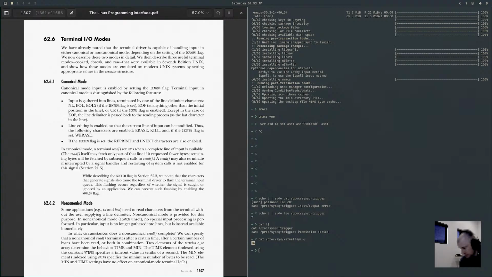In canonical mode, a terminal read returns when a complete line of input is available. The read itself may fetch only part of that line. If it requested fewer bytes, the remaining bytes will be fetched by subsequent calls to read. A read may also terminate if interrupted by a signal handler and restarting of system calls is not enabled for the signal.